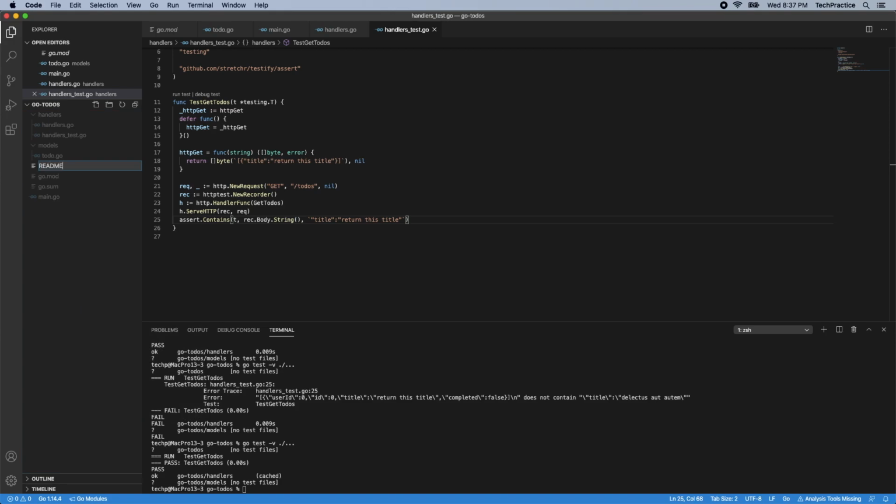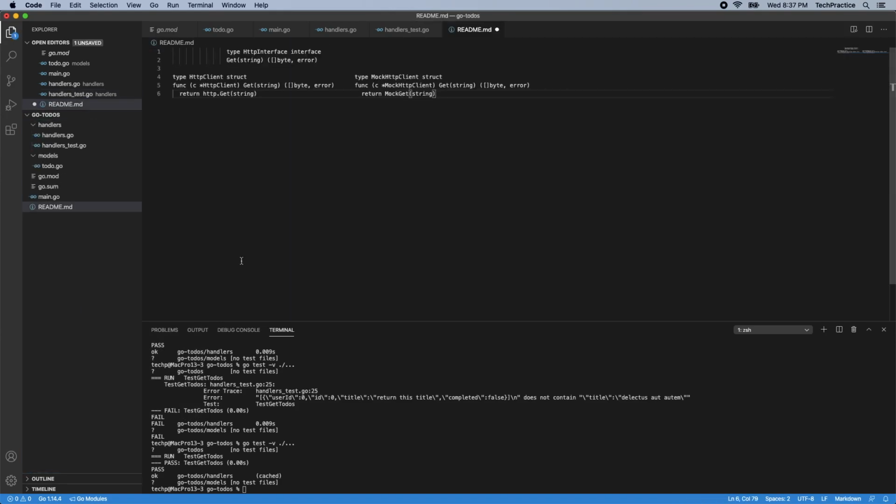For example, an HTTP interface contains the method get, the HTTP client implements the get method, and the mock HTTP client also implements the get method. However, the body of the get is different. The one on the left calls the HTTP package and will hit the external API with the URL passed, and the one on the right returns a mock function. I can return anything I want during the test. So let's see this in action.